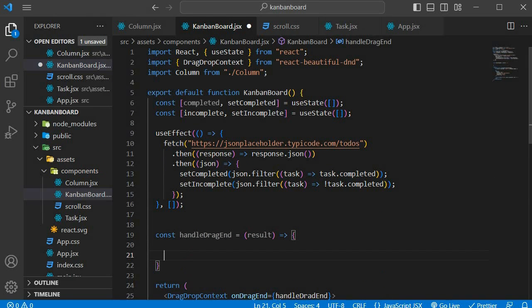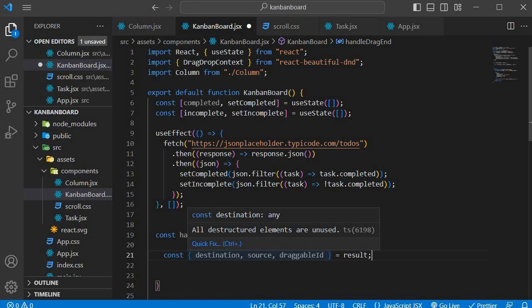So the first thing that we're going to do is extract some information from the drag: the destination, the source, and the draggable ID. The destination is going to tell us where that task is being dragged to, and the source is going to tell us where that task or item is being dragged from.